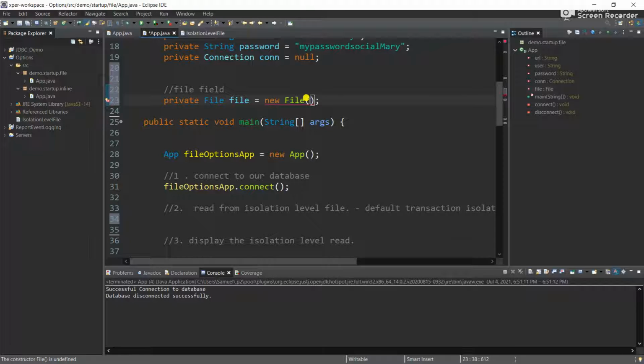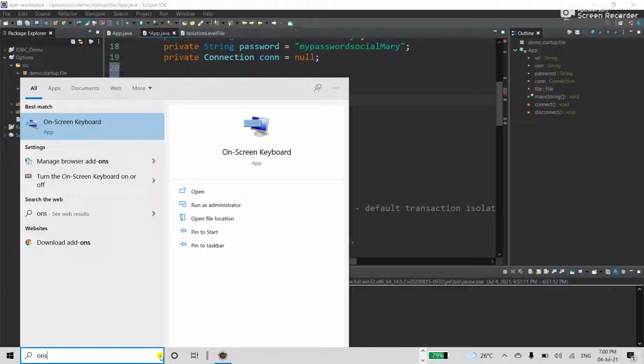My keyboard is giving me issues for today. I cannot go, my on-screen keyboard.